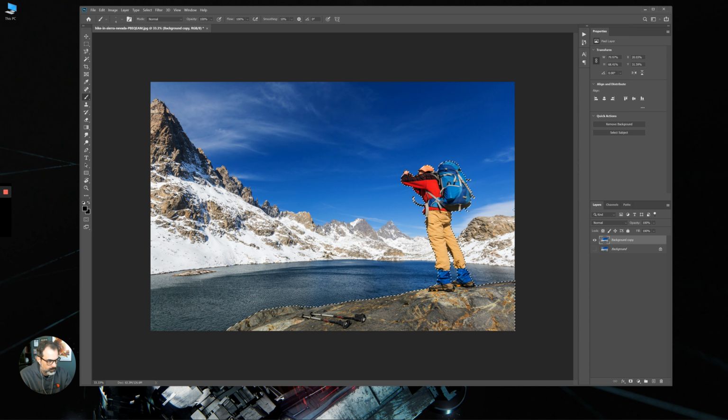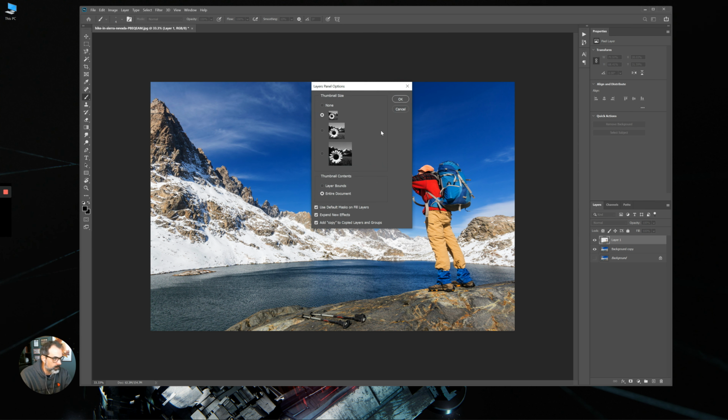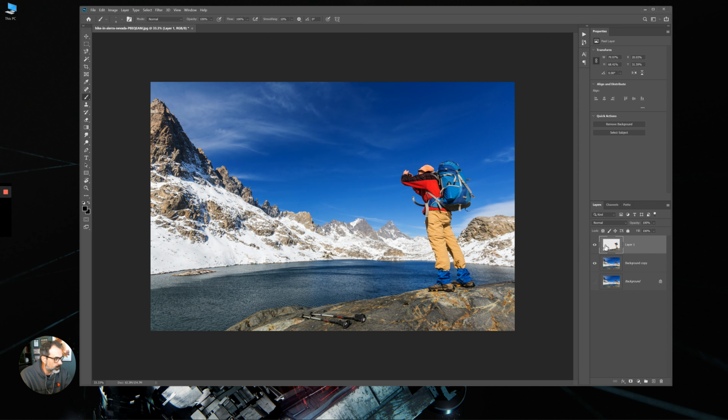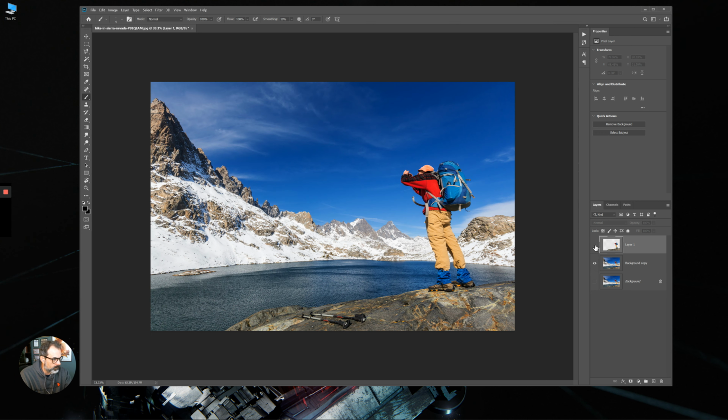Background on that. So I hit copy, paste, and I get a new layer here. Bigger. How do I make these bigger? There. I got a new layer that's just the guy and the rock. Okay, turn it on, turn it off.